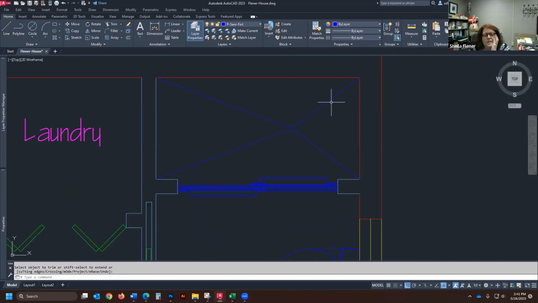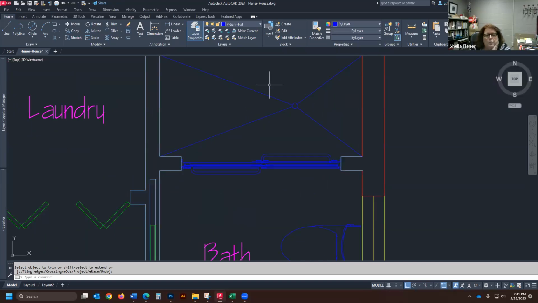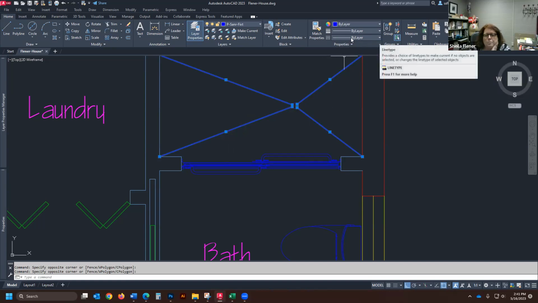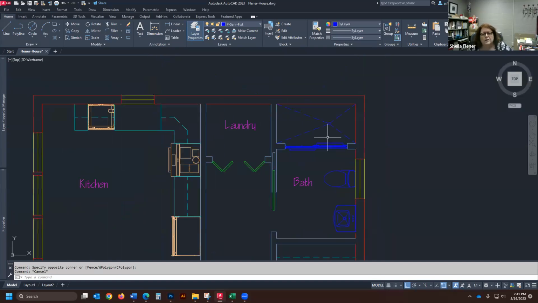So these lines indicate to the contractor he needs to have that floor slope so that the water drains into the drain and not out into the bathroom. These lines indicate a slope, but they're not real, so we need to put those. We're going to click on each one of these lines and go to the linetype here and change it to dash. Hit escape, and there you go.